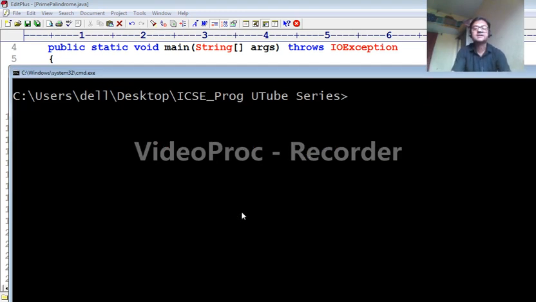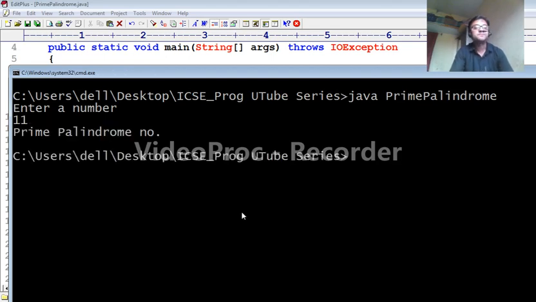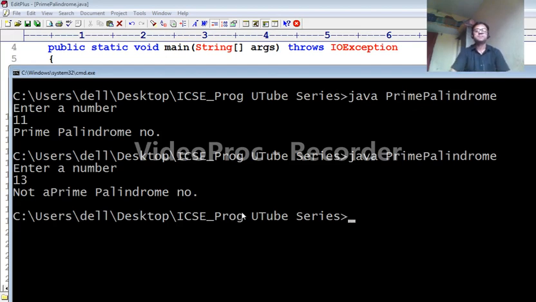Then clear the screen and write the Java interpreter, like java, and execute the class name. Class name I also use here, prime palindrome. Then press the enter button. So it will ask for a number, so I use here 11. So 11 is a prime palindrome. So you check another value. I'm using here 13. So not a prime palindrome.